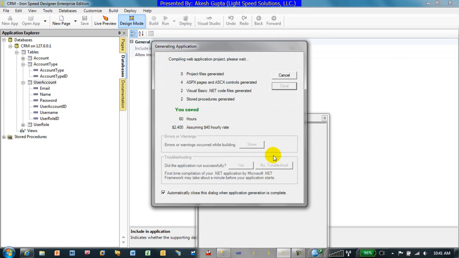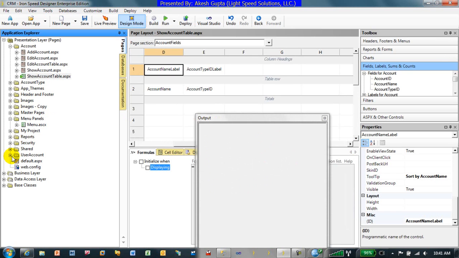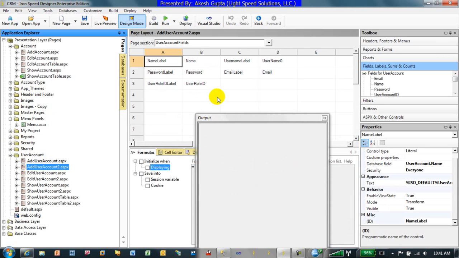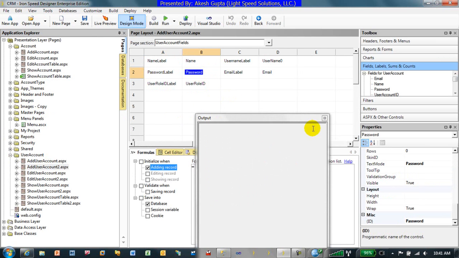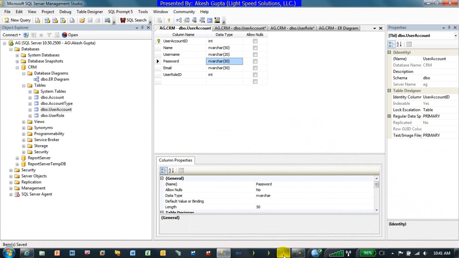But on the front end, we may only want to show the user they can only type in 20 characters, for which we will go to the page and edit it so that my add user account pages have only 20 characters as the field length. We can set that up here, but I'm not going to show you that. Let's just focus on what we are trying to do here.